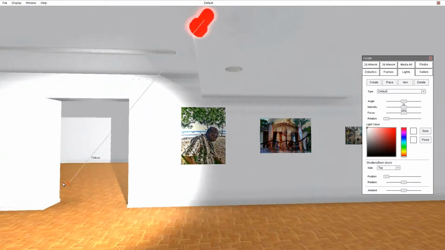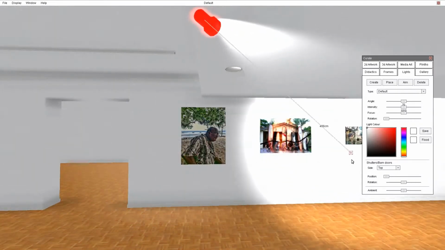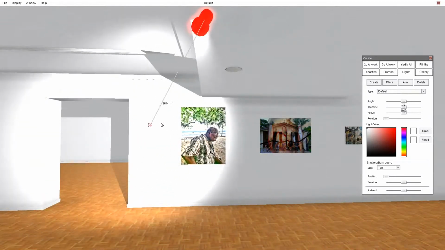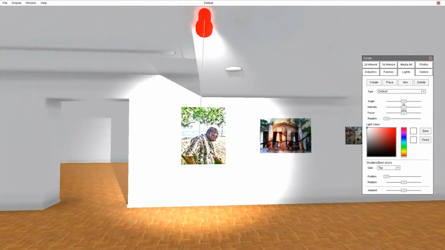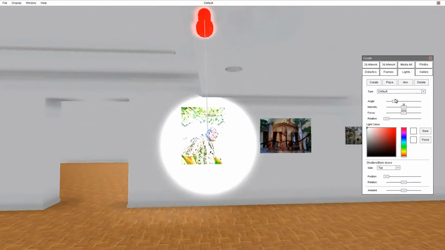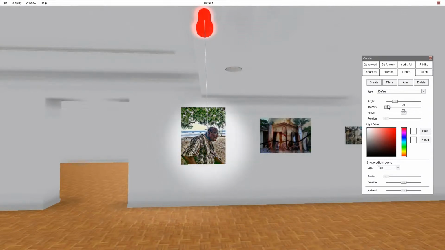Now you'll note that as I move around, where I'm aiming the light follows the cursor. So I'll just put it just in the middle of this painting, and clearly this is far too bright. So what I'm going to now do is first of all reduce the angle. Note that as you reduce the angle, the intensity will increase. So we'll now drop off the intensity as well. And I can also play with the focus of the light, so I can make it much softer.